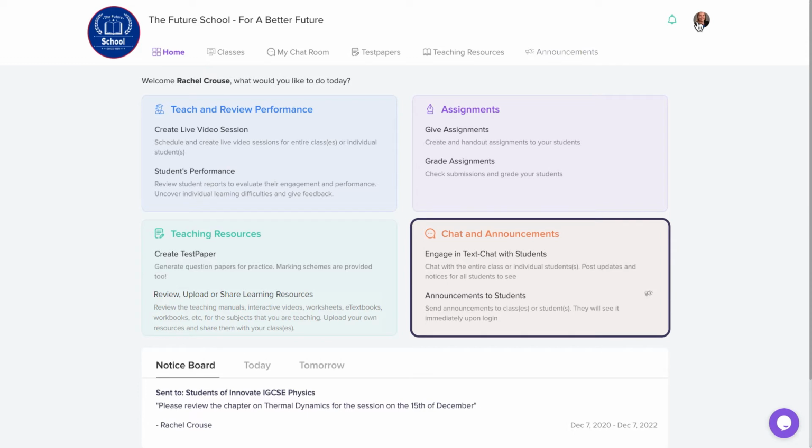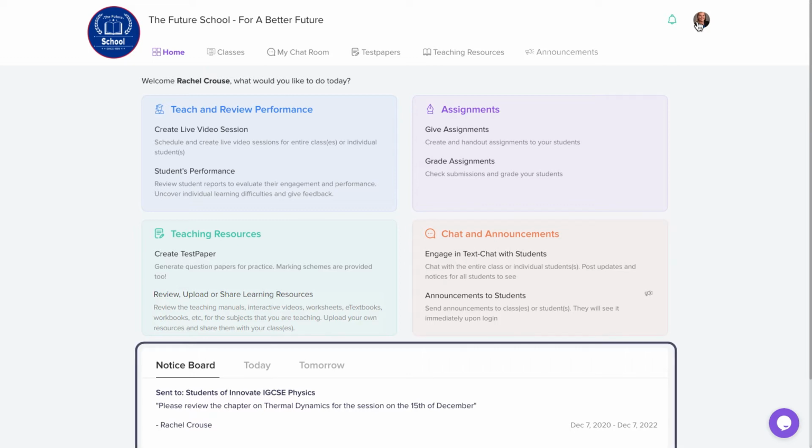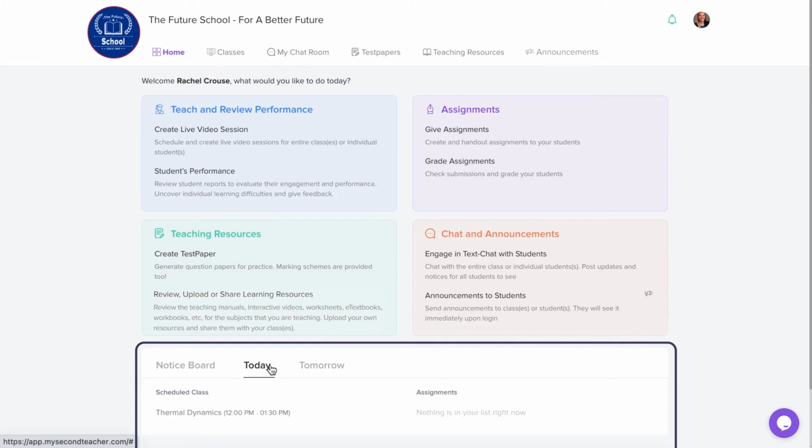Chat and announcements. Here, you can engage with students via a group or private chat feature as well as make announcements to students. On the bottom of the dashboard is a notice board and a task list. The notice board displays ongoing announcements as well as e-consent forms which you can respond to. You may also view the task via the task lists. Task lists help remind you of the scheduled classes and assignments.